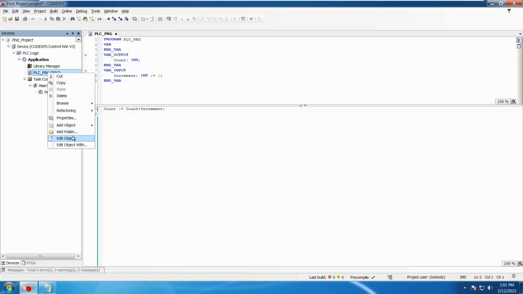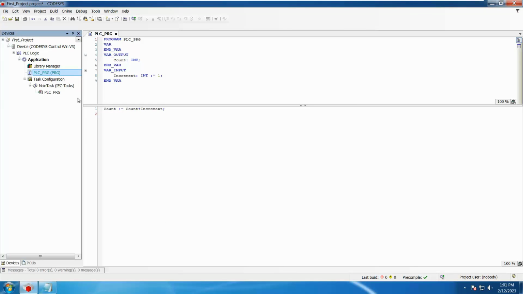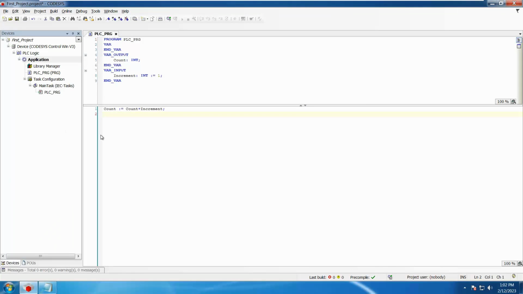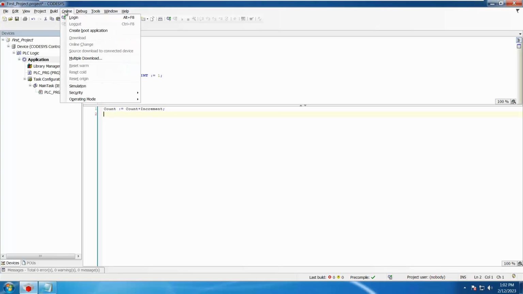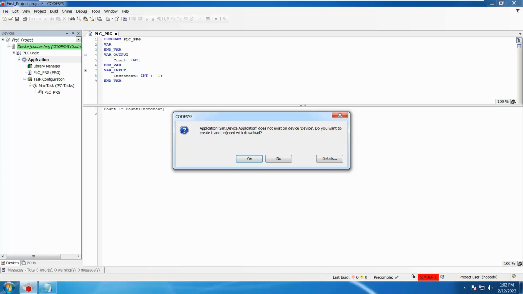When you click on the exclude option, you go to the properties, you click on exclude, and then you see the color changes for the PLC program. Let me remove the exclusion and come again. To make the simulation enabled, I have to go to online, click on simulation, and yes, it has now become enabled for simulation. This will allow me to test our program and see whether it has some issues or it is okay.